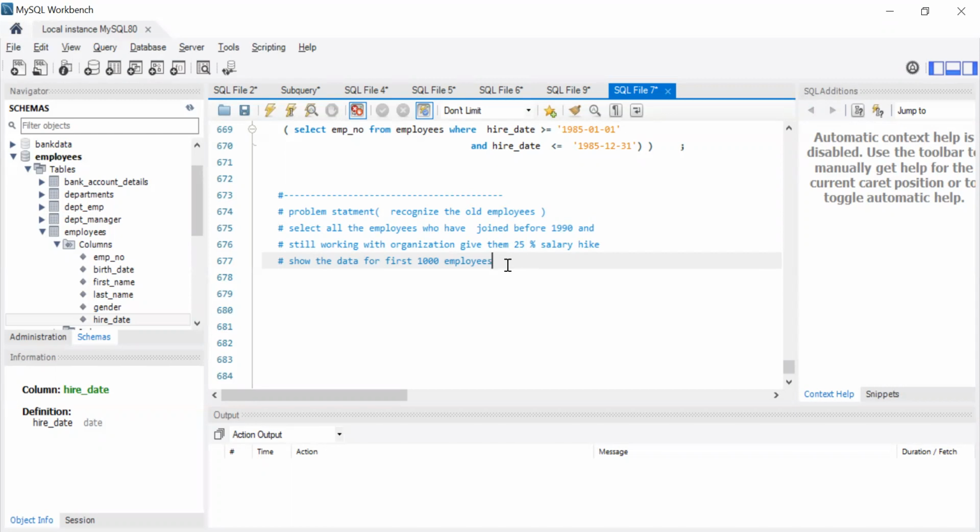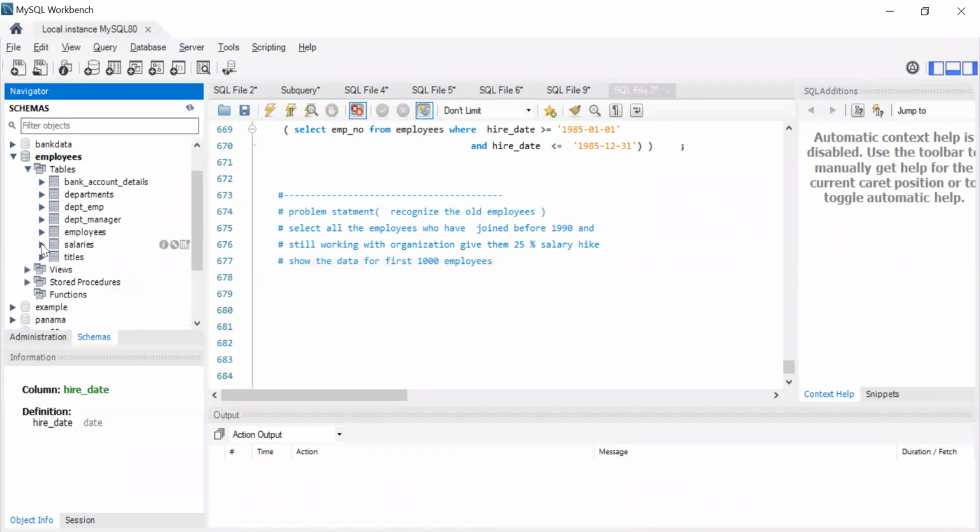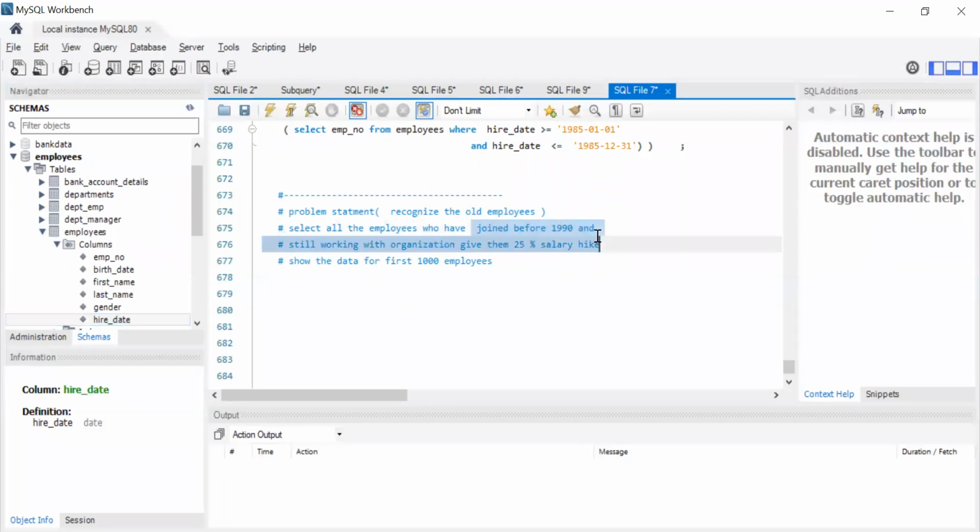Higher date, okay. So how will you find the hire date of employees? From the hire date. So from hire date, I can answer this question: who have joined before 1990, right? Less than 1990 you can do, right? Less than 1990, it can be 79, it can be 89, it can be 69, 60, 50, 40, whatever.